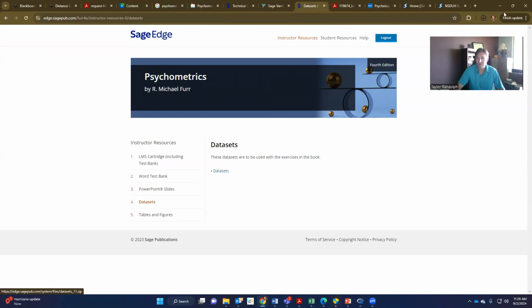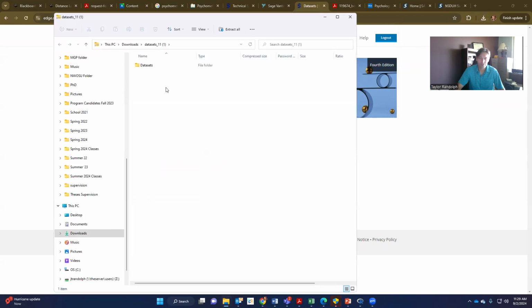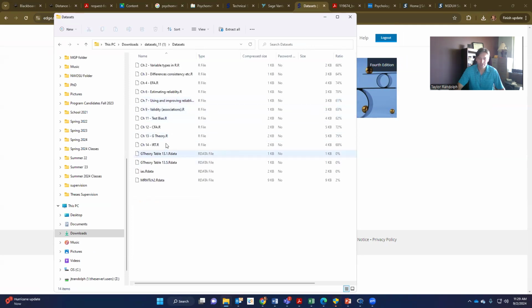But if I hit data sets and I download this, and I've done it a couple of times, you can see there's probably a few downloads. And then I open this up, and it's the same for you. You all have access to these data sets. It comes into these things called R files. And R files, it's an open access coding.